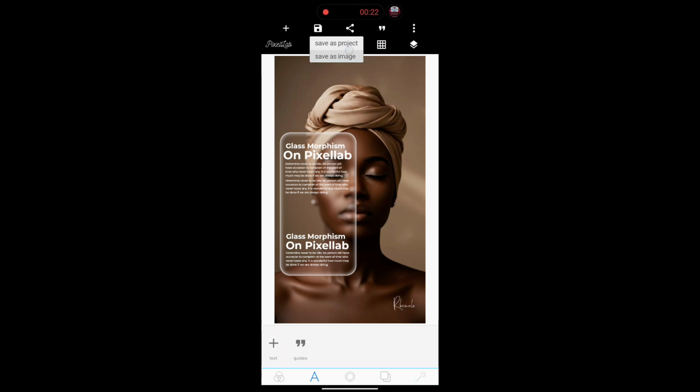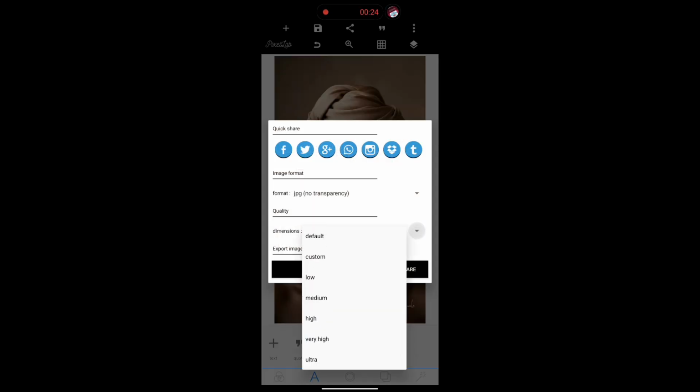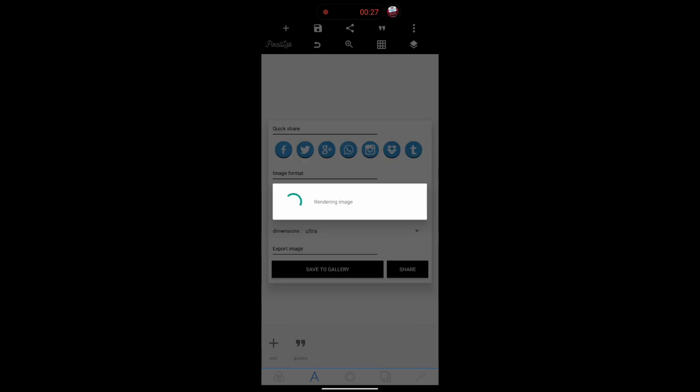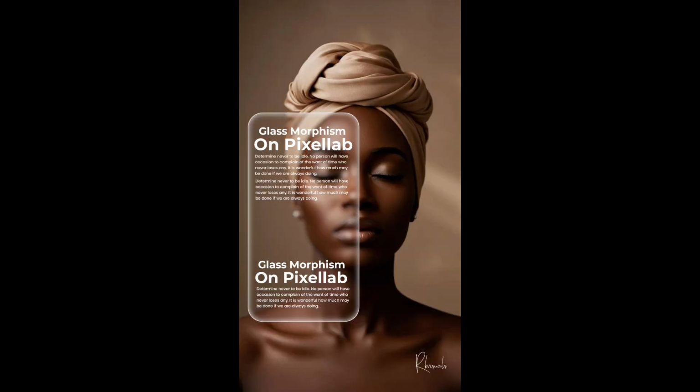After that, we're going to save the image. Remember to always save it as ultra. So now here is our design. You can see that we're able to create that glass effect through the method that we used. That is how to create glassmorphism on Pixellab.